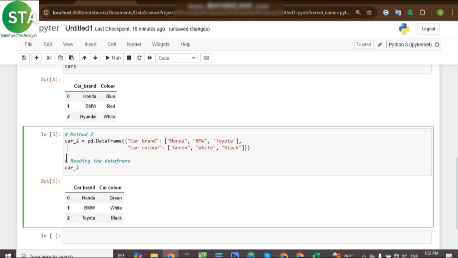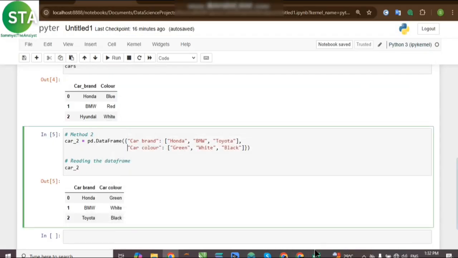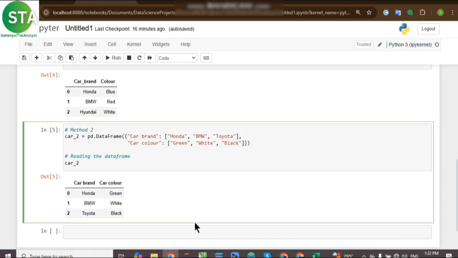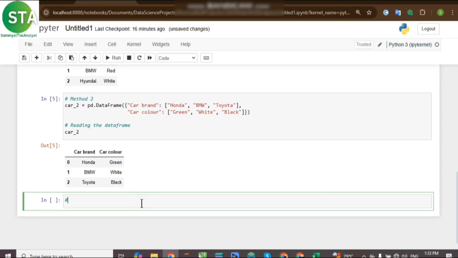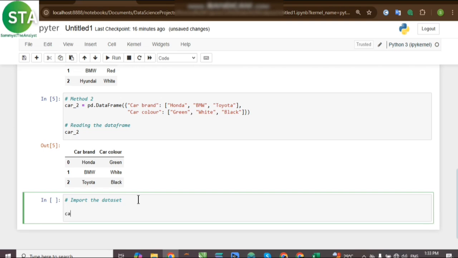Now we want to go into the data set, which is the car data I've just shown you, which we are going to use. Let's see how we can import this data into the Jupyter Notebook. The first thing we are going to do is type this as a comment: import the data set here. In this case, we are going to call the new data frame, let's say car sales, equals pd.read.